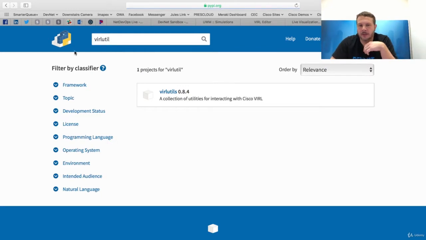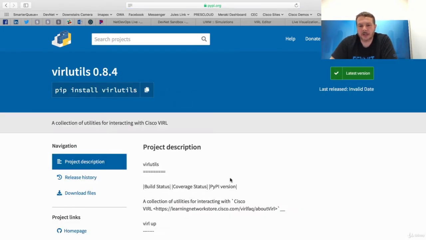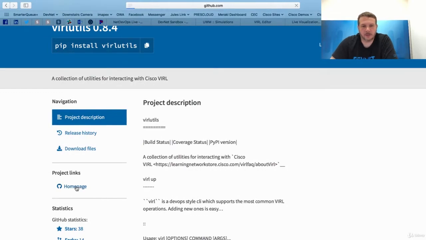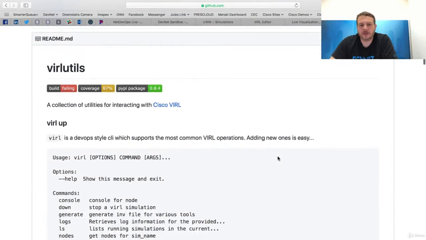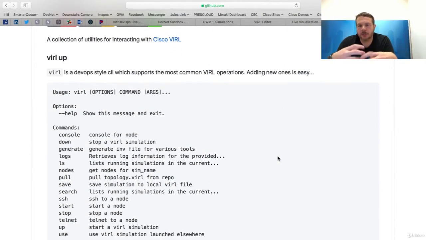If folks aren't familiar with the Python package index, it's a place where you store Python libraries for people to download. If you've ever done pip install netmiko or pip install requests, it's installing it from PyPI, which is this service. We've got a package up there called VIRL Utils. I'm going to go to the actual GitHub page because the docs read better over there. VIRL Utils is a CLI tool for interacting with VIRL, and we built it specifically for network automation, net DevOps style use cases.